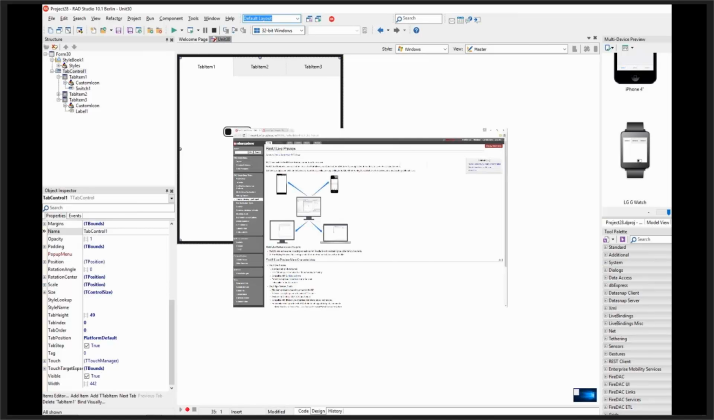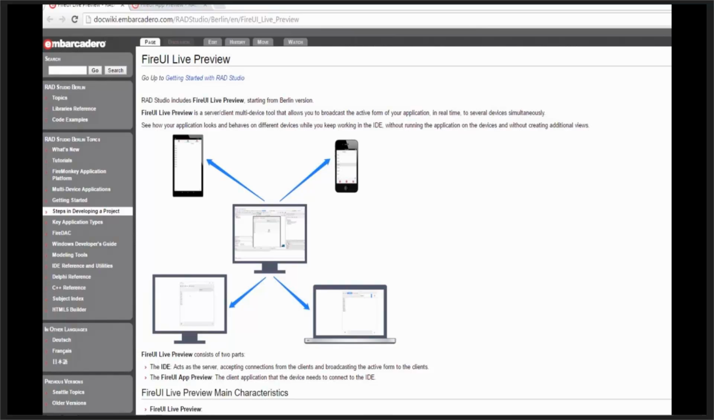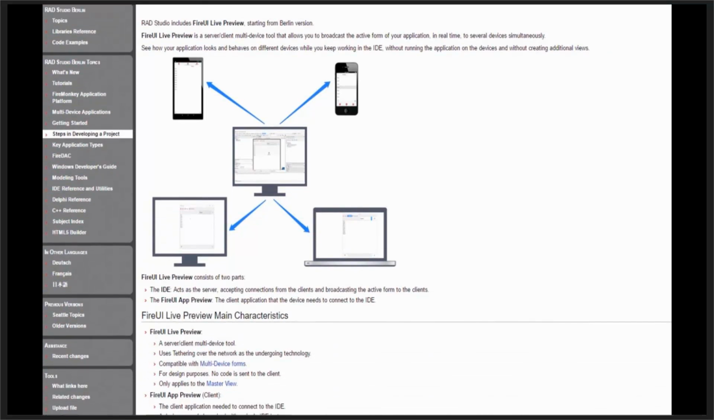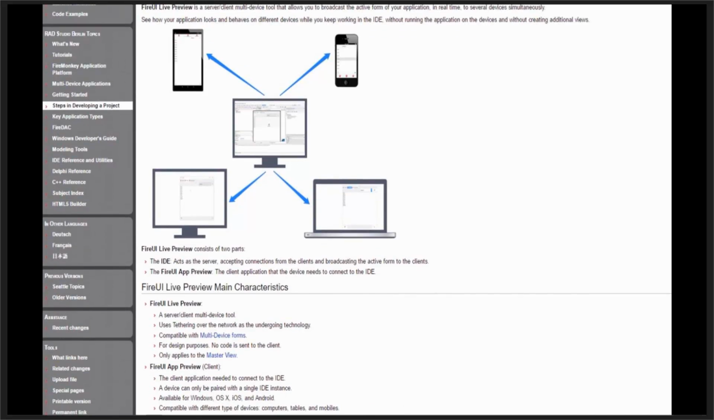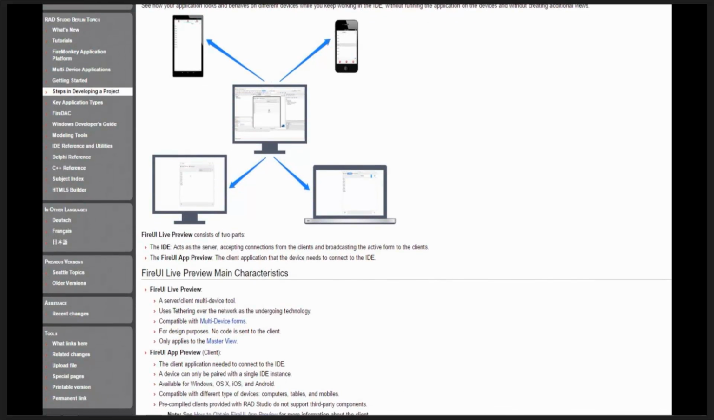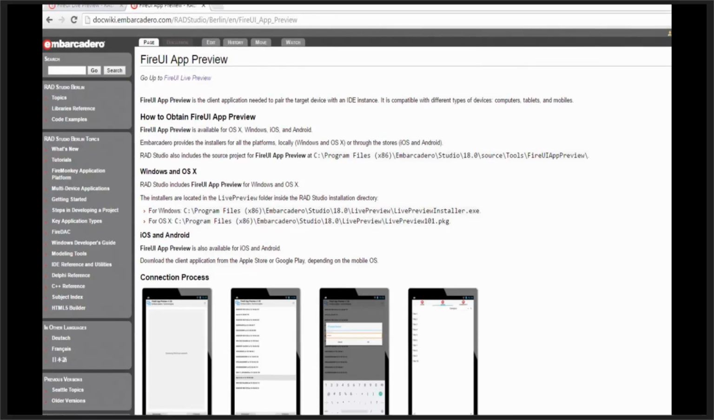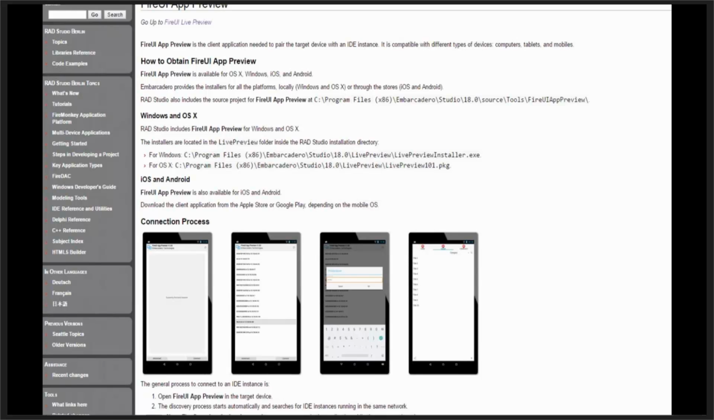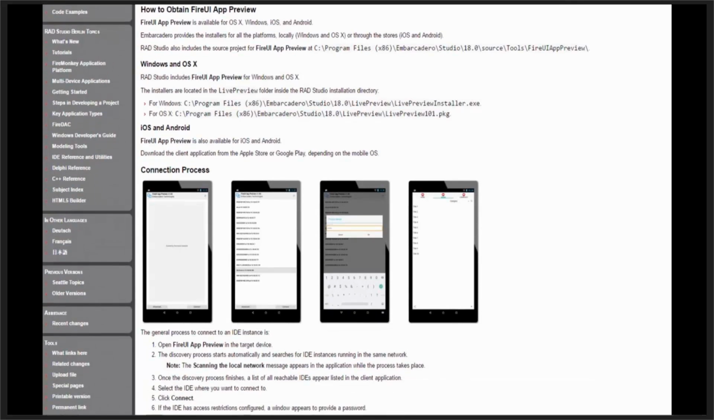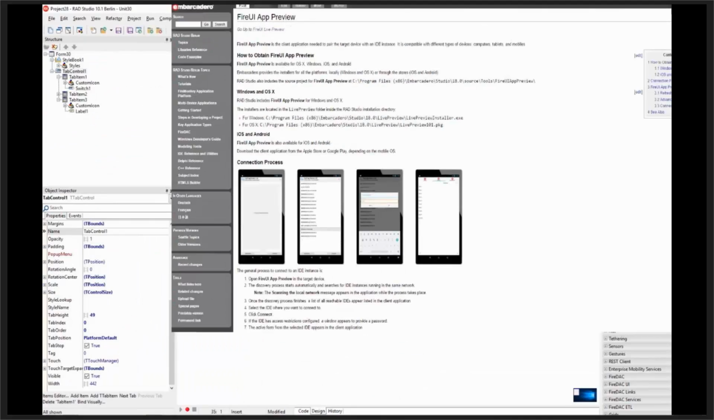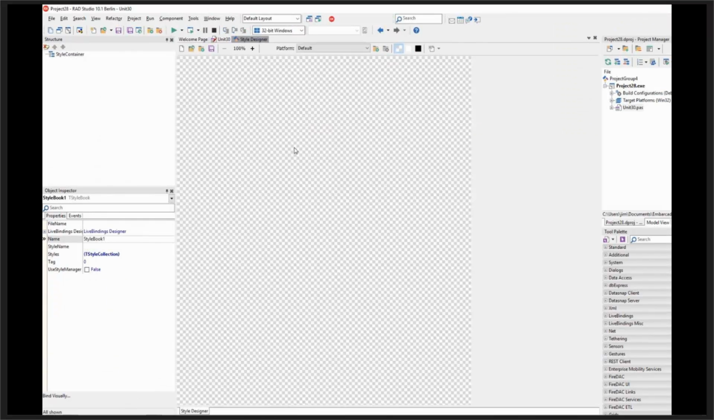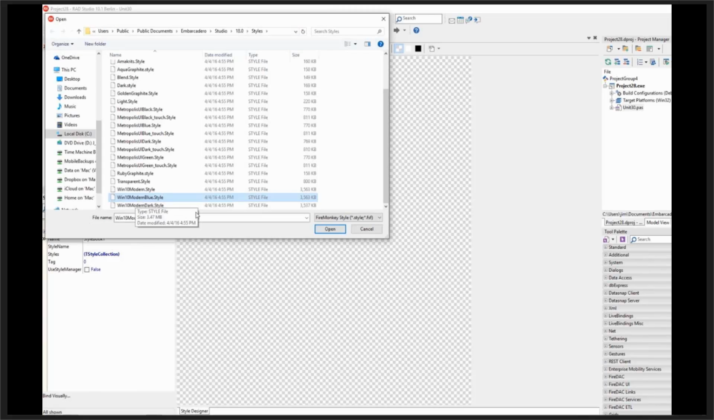Live Preview gives you the ability to preview your user interface on actual physical devices. There's lots of information about it in the doc wiki, but I'll let you know that we do ship with the source so that you can recompile it and make changes, adding additional packages for other components, and deploy it to any devices you want to, or you can deploy it via binary as well. Before I show you this, though, I'm going to load a style here on my style book. Let's go for the Windows 10 Modern Blue style.